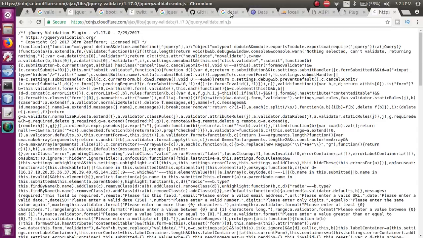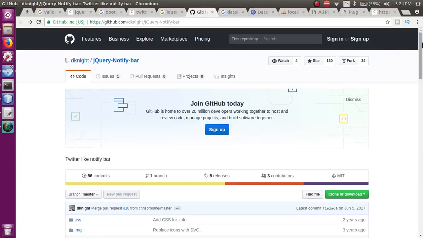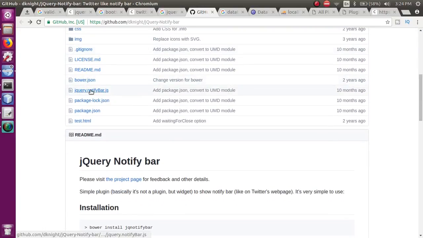On Google you need to write jquery.notifybar. The first link is a git repository where you can download that file. Just click on that. When you click on this link, this git repository will open. Just scroll down, you need to click on this link, the jquery.notifybar.js file. Just click on that.